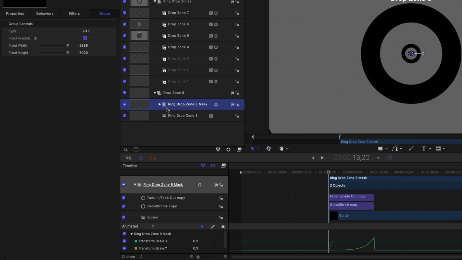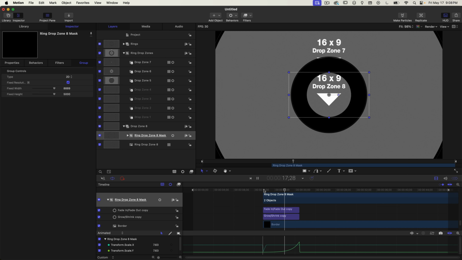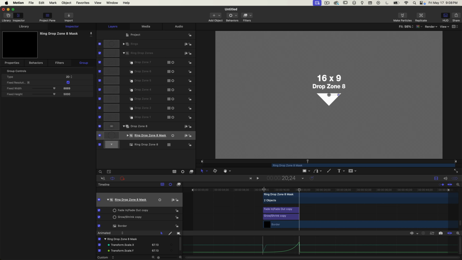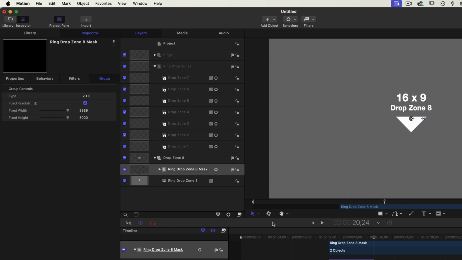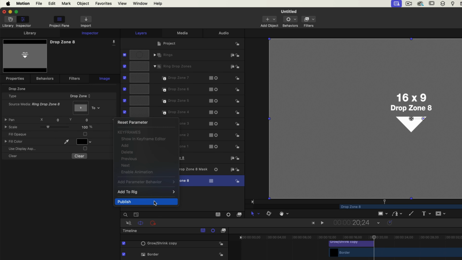I'll play this back to see how it looks. Drop Zone 8 is revealed at the very end. Looks really good. The last thing we need to do here is to convert the Drop Zone 8 layer to be an actual drop zone. Select that layer and change the type to Drop Zone. And then, just like before, we're going to publish the pan and scale properties.